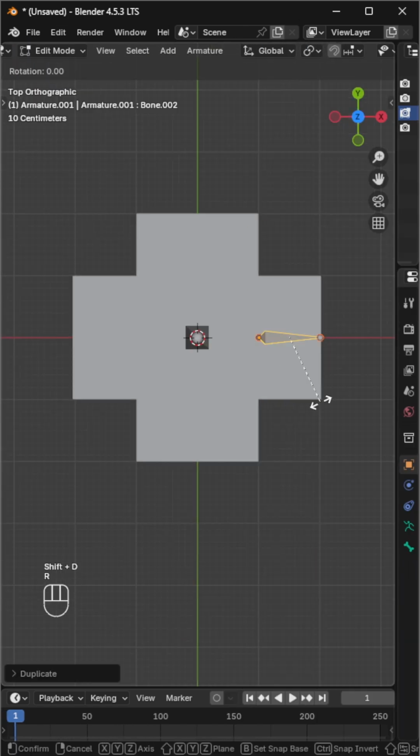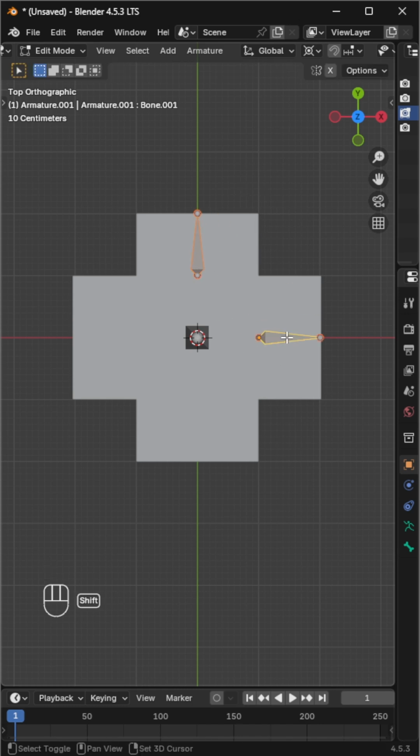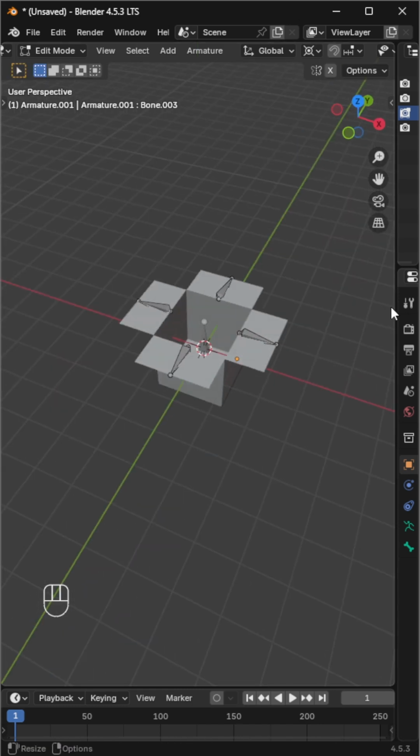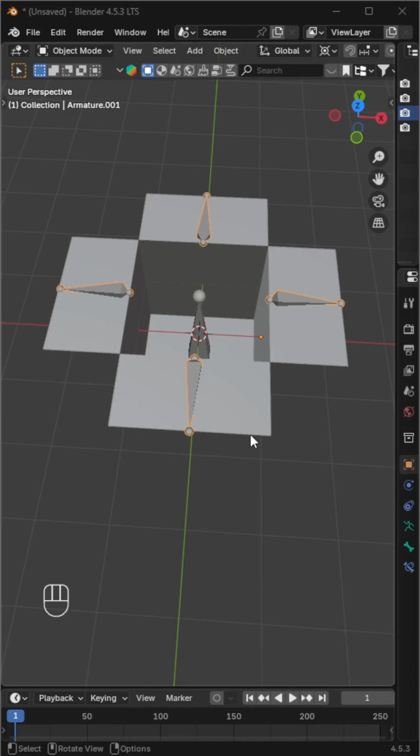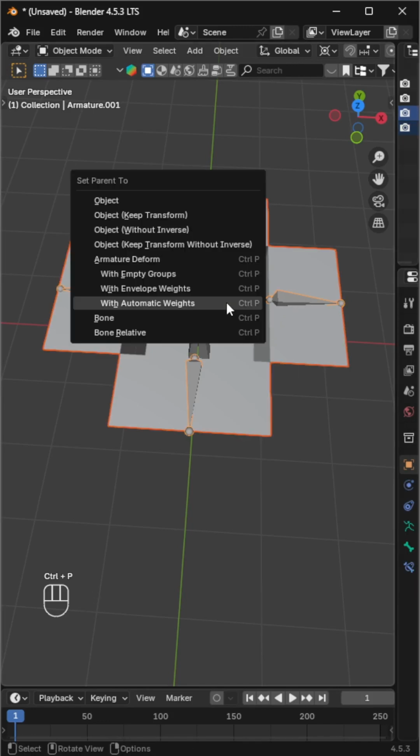Set the pivot point to 3D cursor and rotate it 90 degrees. Repeat the same adjustment for the other two bones. Now select the box and the armature, making sure the armature is the active object. Press Ctrl plus P and choose with empty groups to parent the box to the armature.